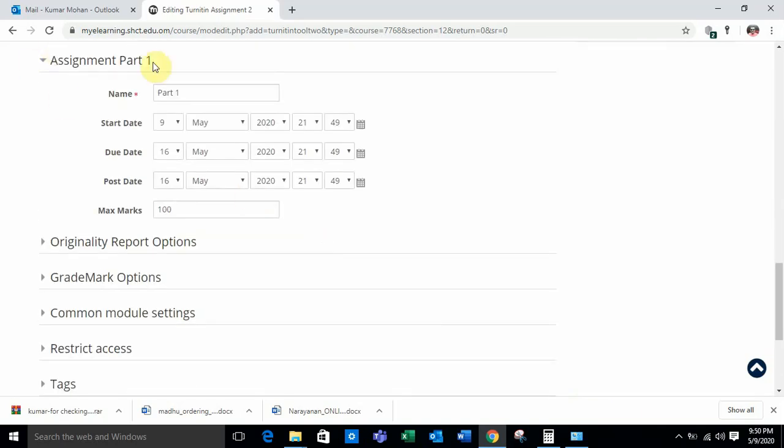In assignment part 1, change the dates for your exam, as we already know we have to give 48 hours. So for my exam, the start is 12 May, time is 9, and the due date will be 14th. And you know you have to give the post date as well. I changed it to 5 years later, so 25.